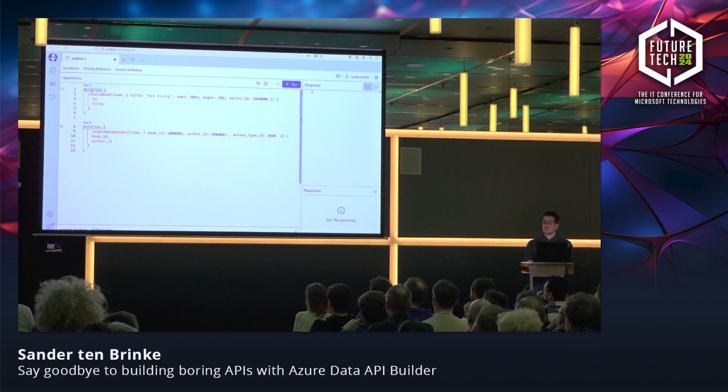So we have a mutation here. First, we had a query that's read. And this mutation means like, well, mutate, edit, create, delete, stuff like this. So we want to create a book called Red Rising. I really recommend it. It's written in 2014. It's like a dystopian sci-fi science fiction novel. And we can create this.